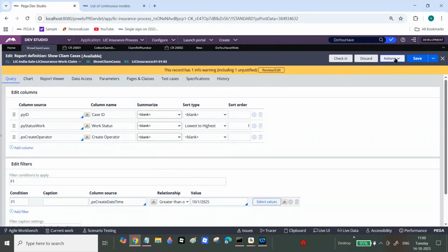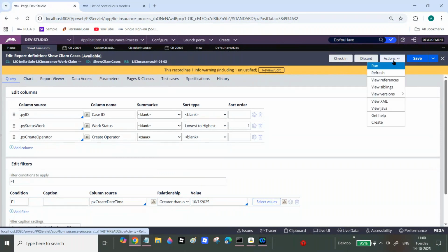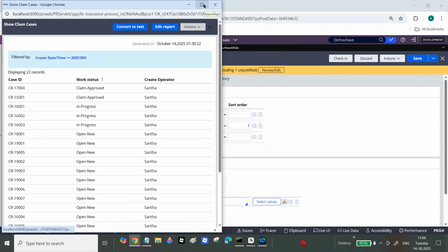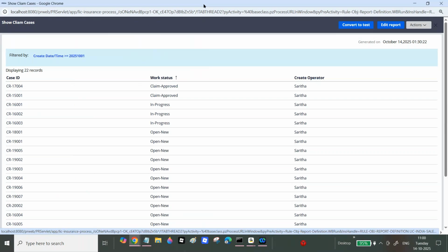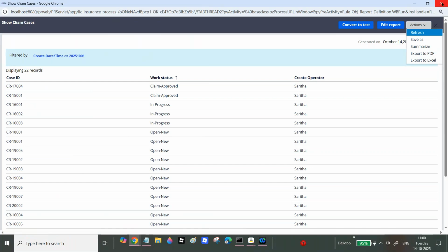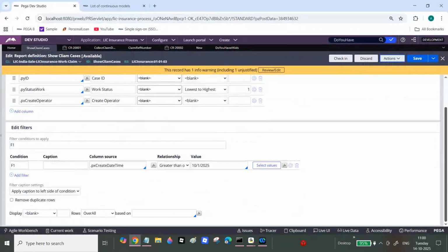Sometimes people, your business, will suddenly ask you, hey, is it possible to pull the cases that are available in approval? Could you please get that one? So you will just create one test report and then provide the report. We can download this into Excel and send it to them. Sometimes they will ask us. So now we can see the options.